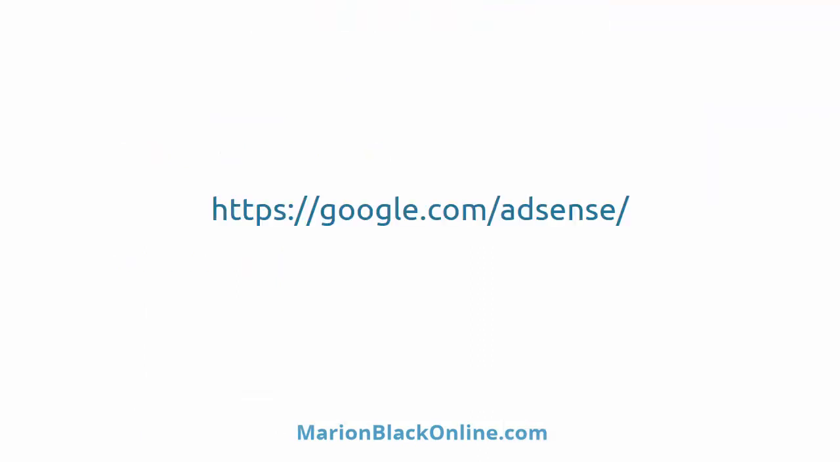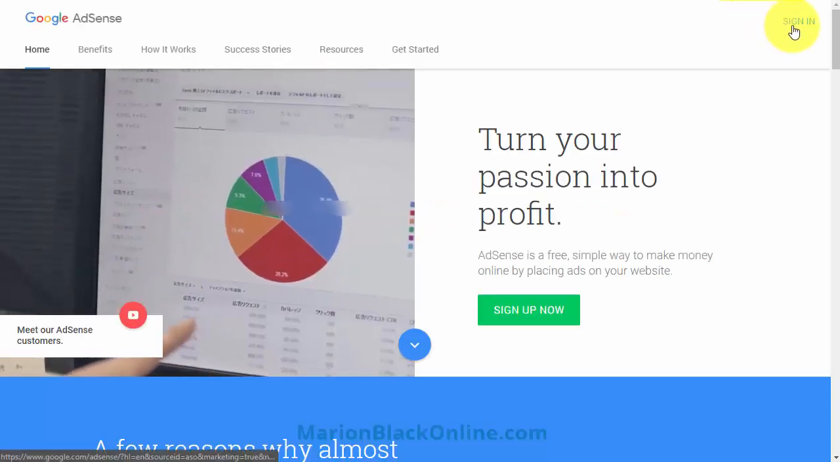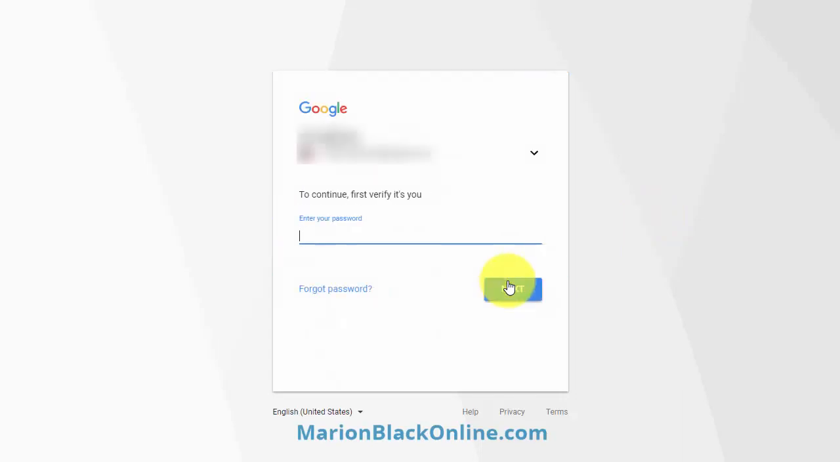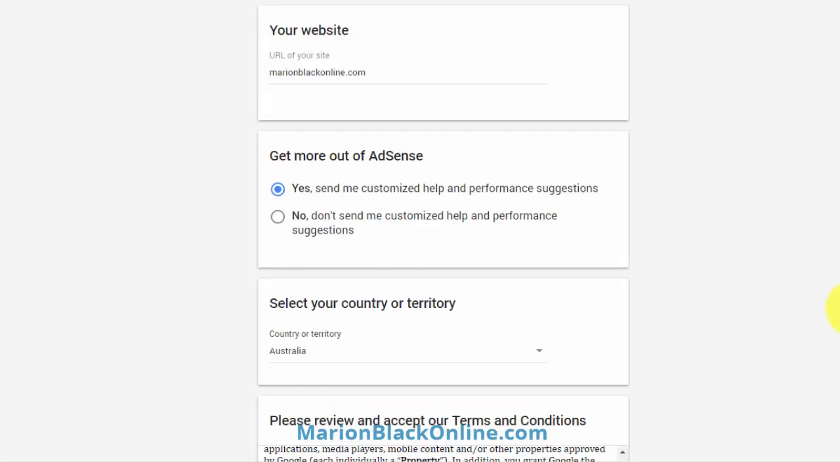Go to google.com/AdSense. Sign in. Type in your Gmail address. Click Next. And enter your password. Fill out the form putting in your website name. I choose to send customized help and performance suggestions. Select your country or territory.